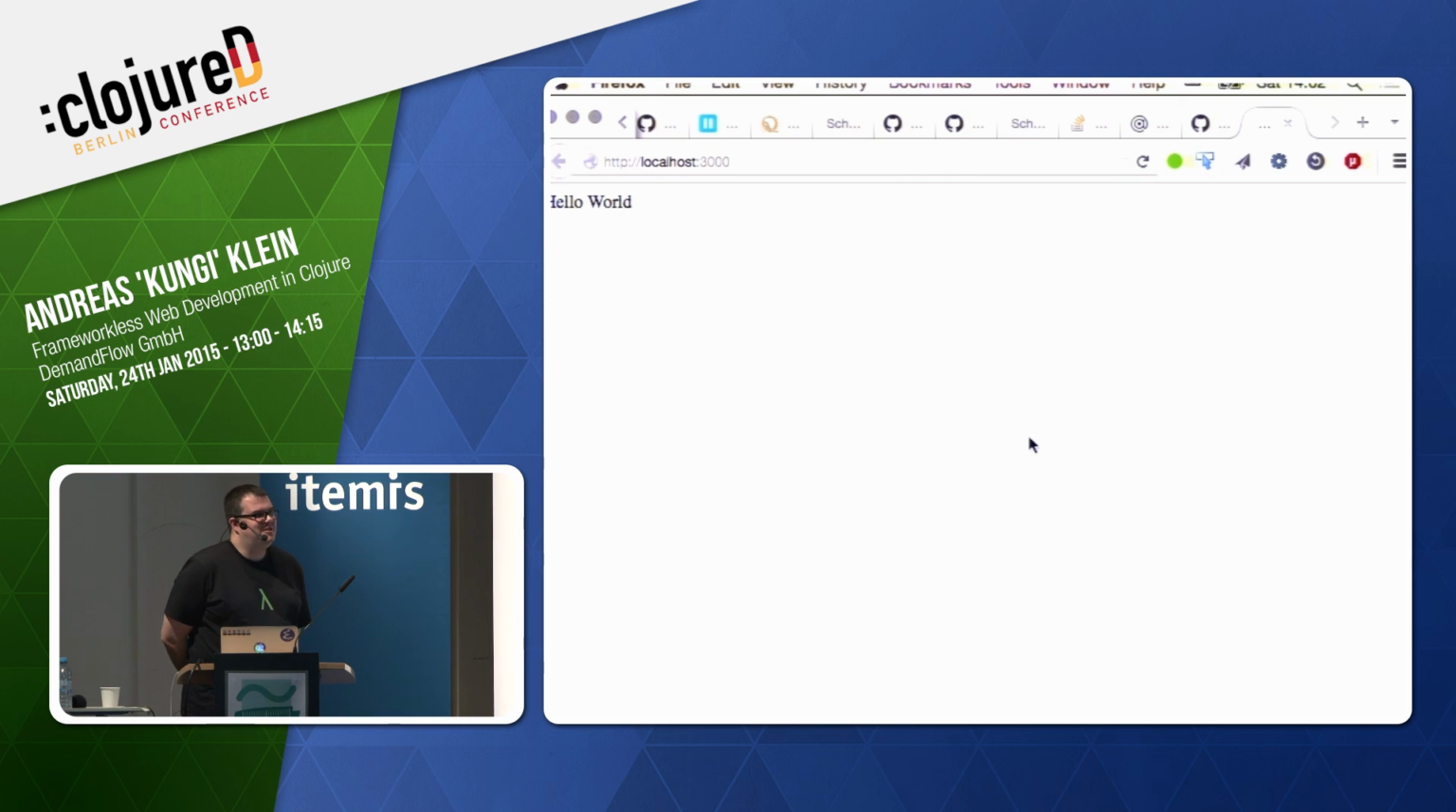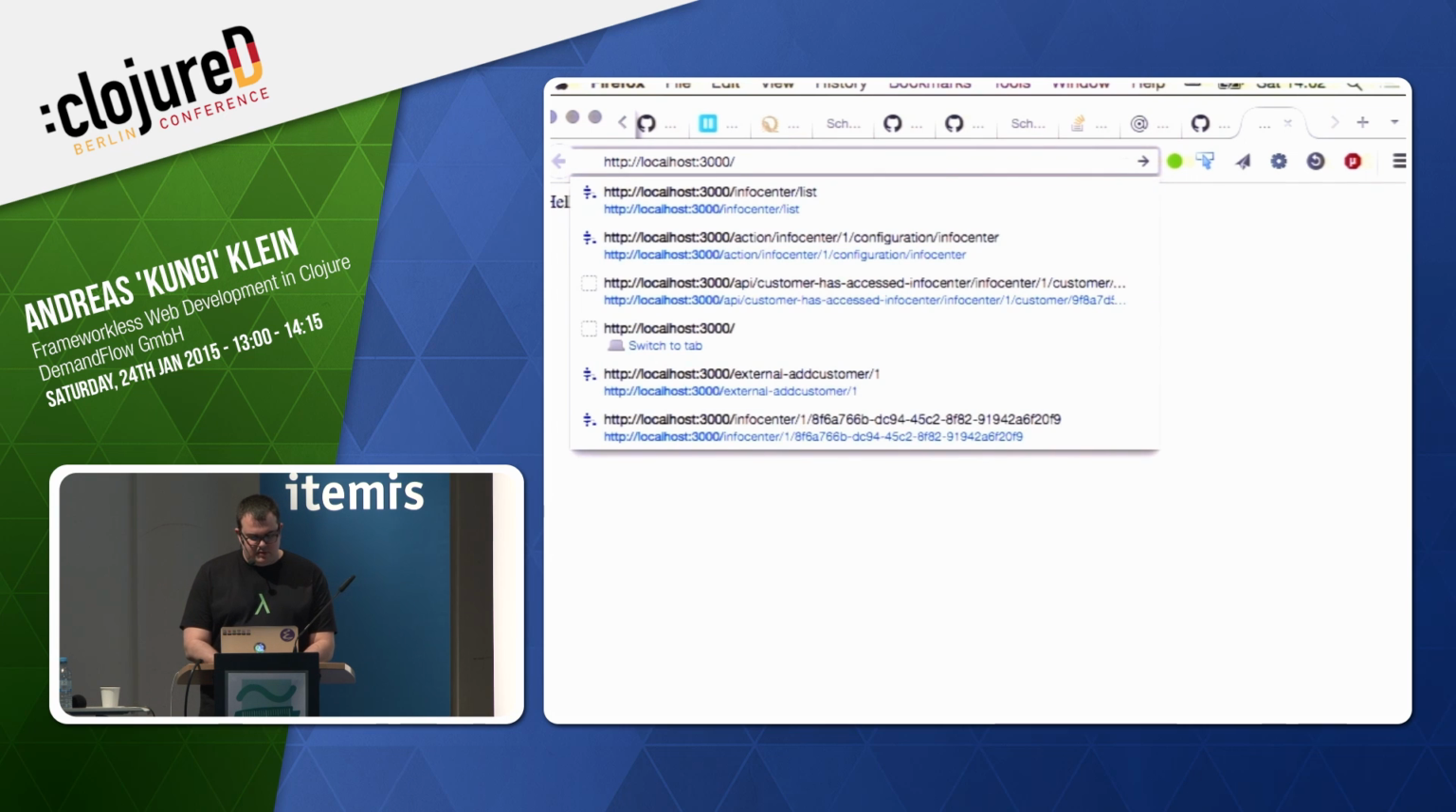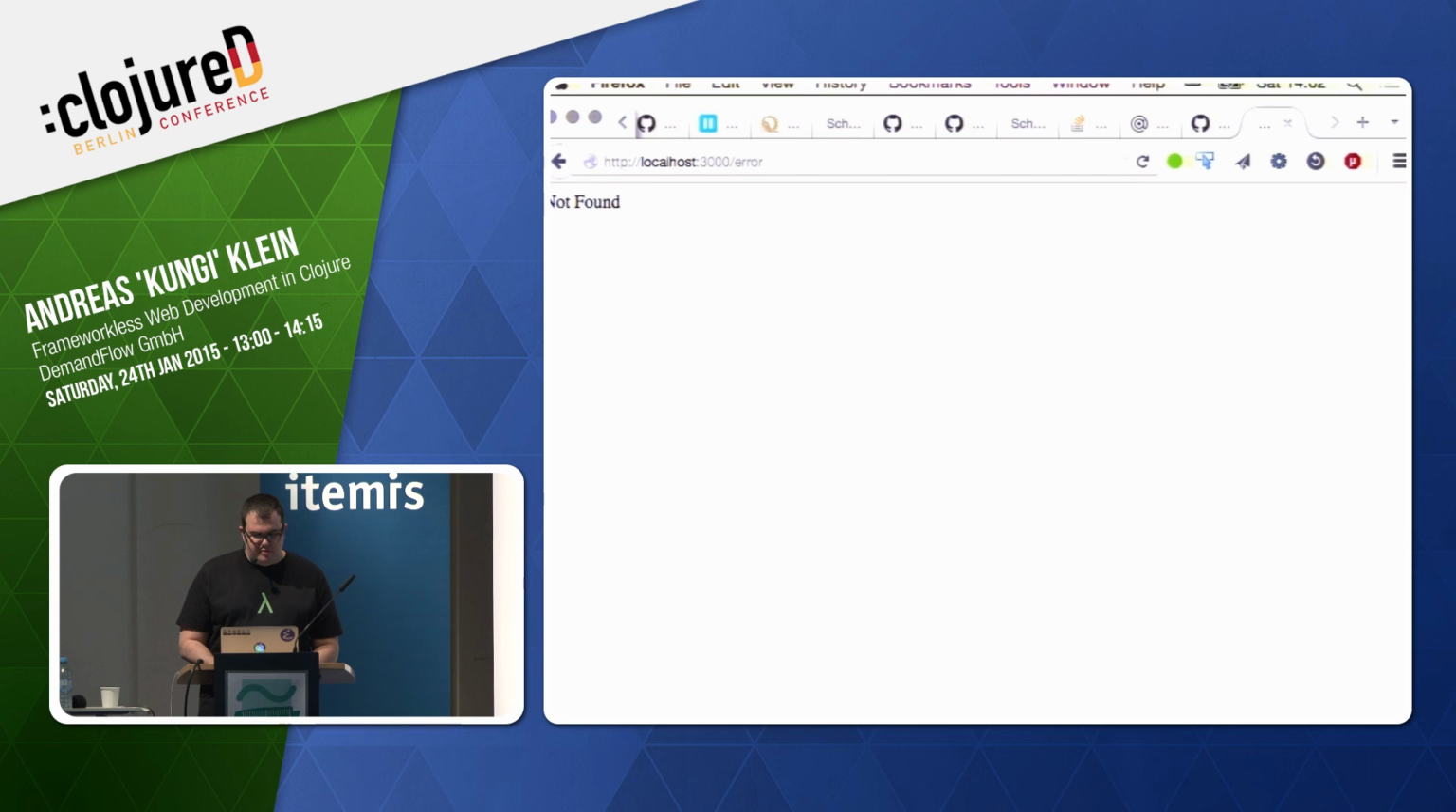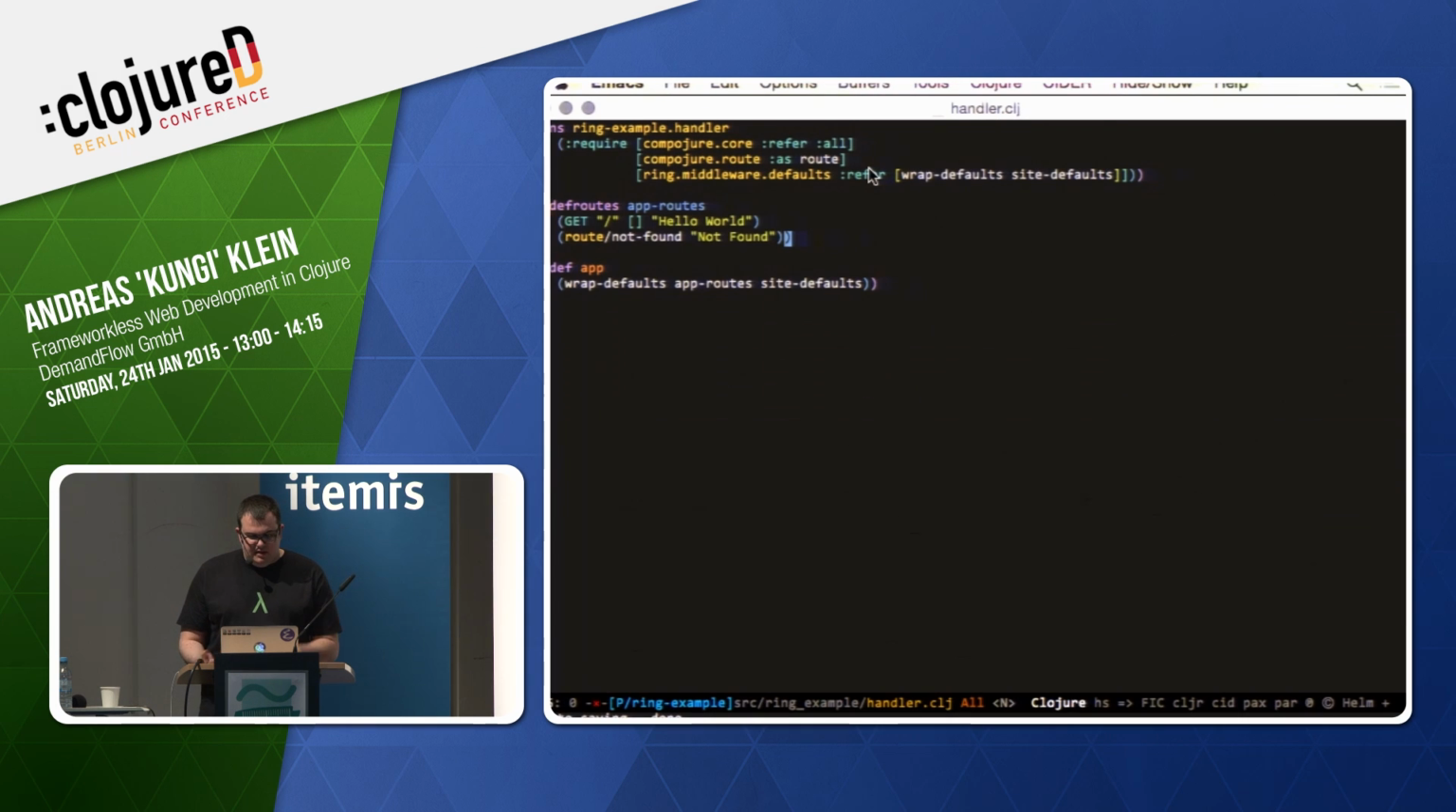I've never worked with Luminus, so no idea. I heard about it, but okay, so that's a basic web application. We have this hello world here. We can use some other route like /error, where we get a not found error. And that's a very good starting template. It also pulls in this site-defaults function, which already includes many middlewares for you. So let me start another lein REPL so we can have a look at what site-defaults actually does.